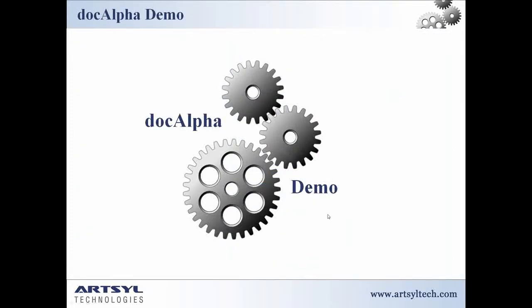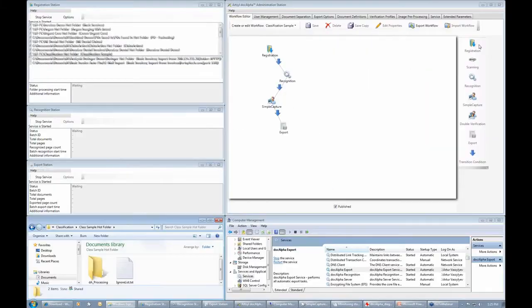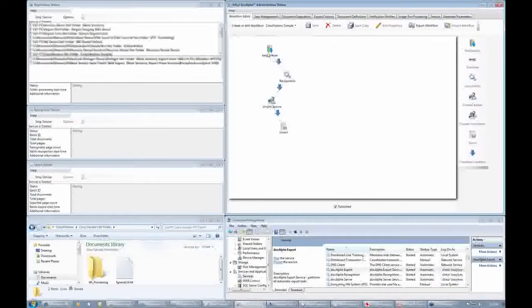Well, it's time for a demo, so I'll minimize my slides here and share the screen with the stations to run the demo. In here, I have opened up a classification sample workflow in my admin station. Very simple workflow, 4 steps. Starts with the registration station, then the recognition station, then a simple capture review station, and finally an export station. 3 out of 4 are fully automatic: registration, recognition, and export. They are running as unattended Windows services.